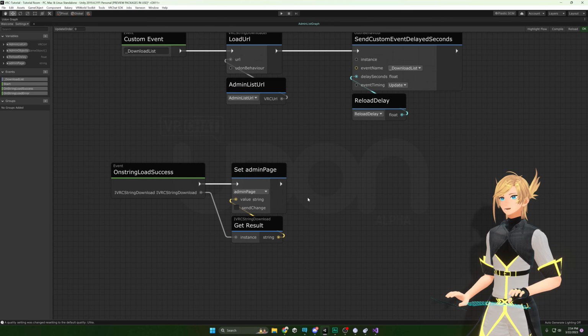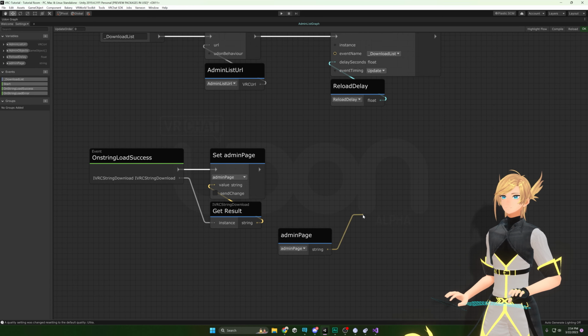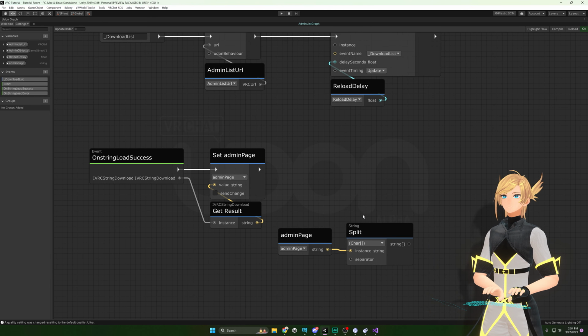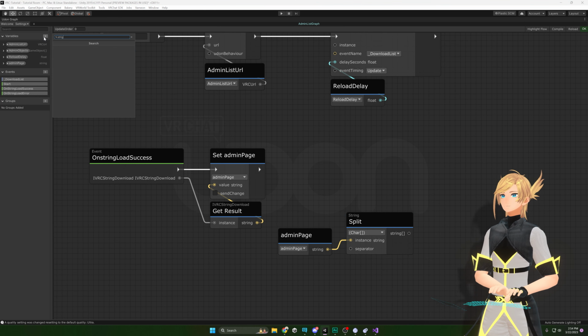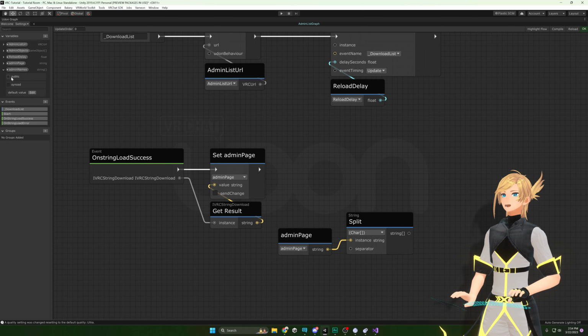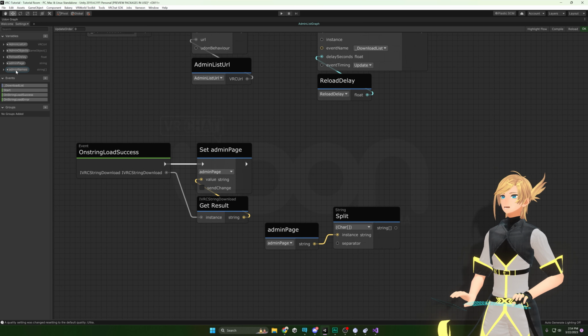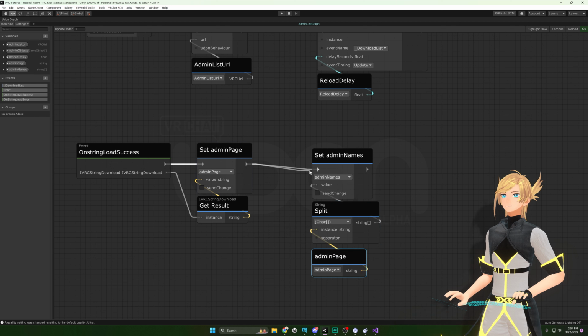Next, as we did in UdonSharp, we want to split it up into the individual words instead of just having the entire big string that we get. So we'll drag out from admin page, do split, and then we're going to want to put this into a new string array variable. So string array and admin names. And again, since this can't be seen changing in the inspector, I don't need to set it to be public. Control drag out for a set value, and we can just connect that in here. Connect up the flow, and there we go.